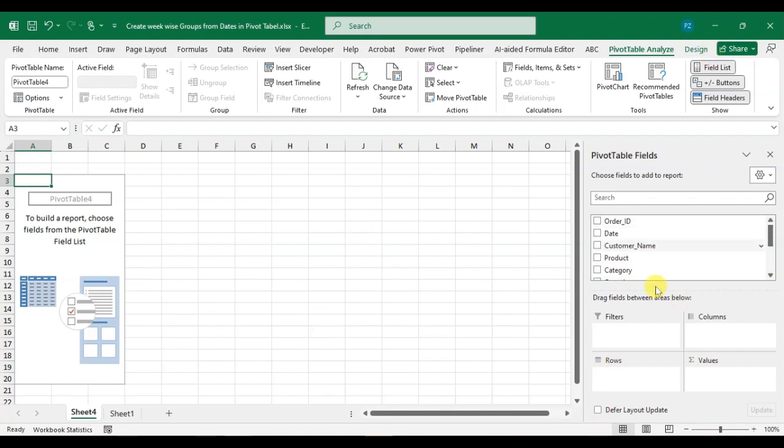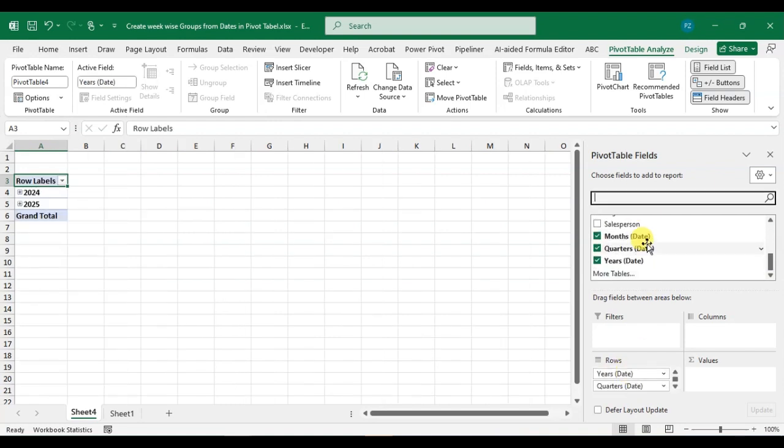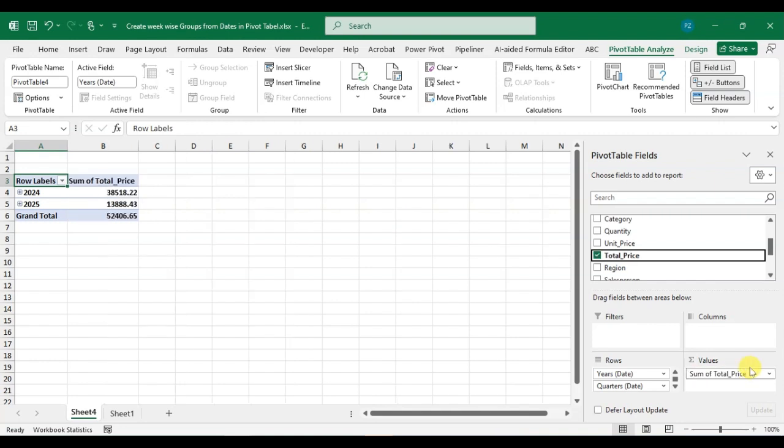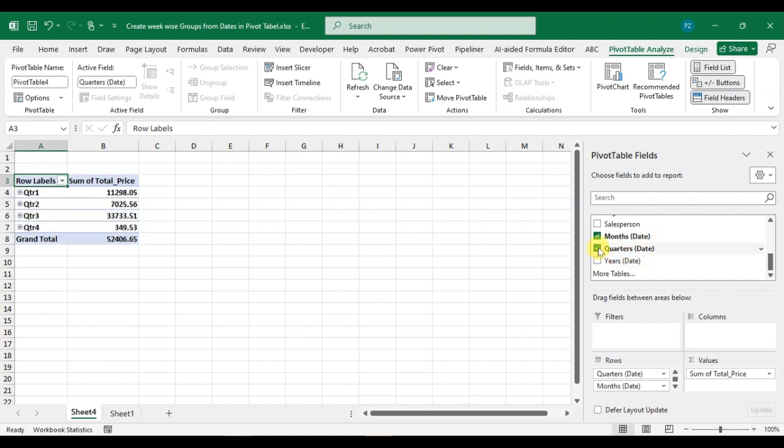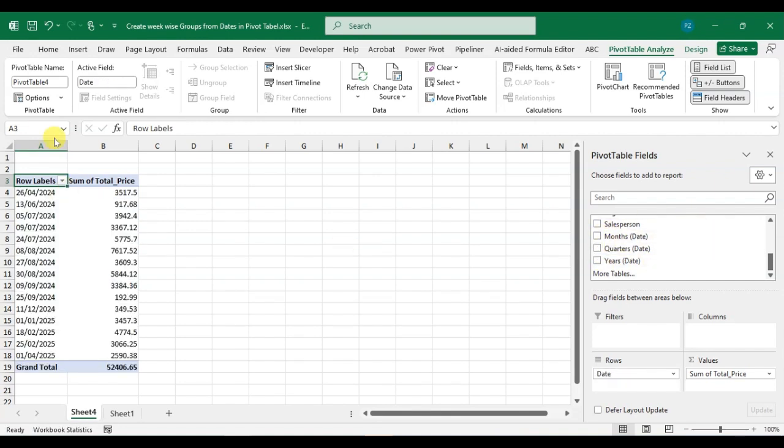You can just drag the fields into the areas below to create the pivot table. So I simply drag the date into Rows, and the same way I drag Total Price into the Values area. Here you can see the pivot table is created. But in this date field, you can see some fields are automatically added: months, quarters, and years. So I deselect all these fields, and you can see only the date column is showing here.